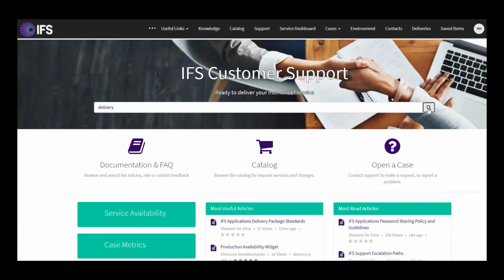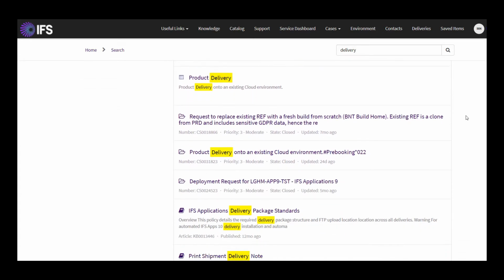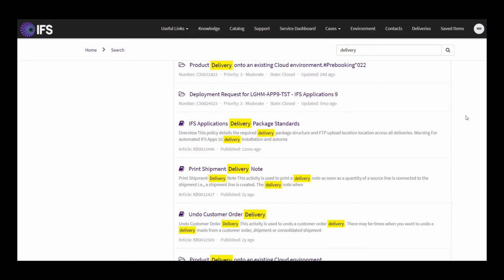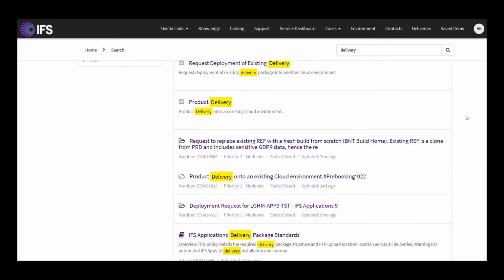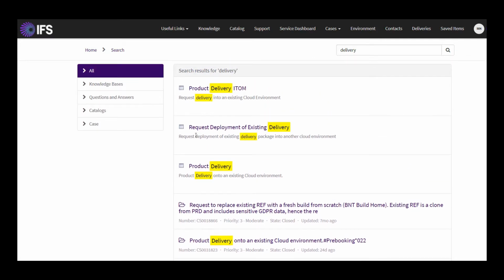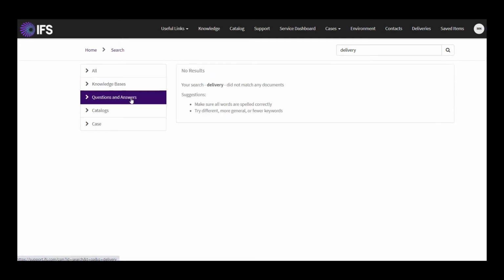If you click the search button, it will take you through to a list of all items that contain the word delivery. By default, the list will include all different types of items, including cases, service items, and articles containing the word delivery. But if you want to filter, you can select Knowledge Base to just view articles that contain the word delivery. Or you can filter any questions and answers.